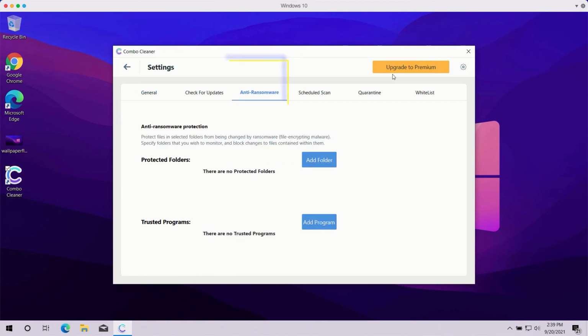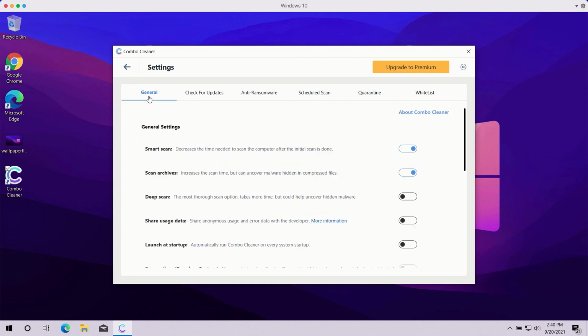You may go to Settings, select the Anti-ransomware tab, and you will be able to add a special folder which will be protected against all possible ransomware attacks. However, remember that this particular feature is part of the premium license only.